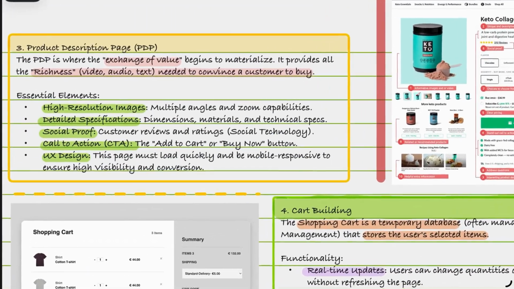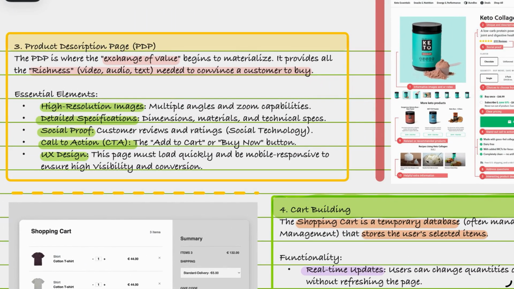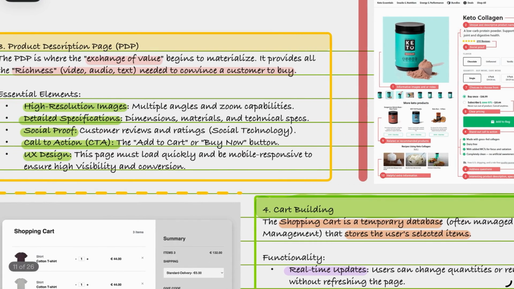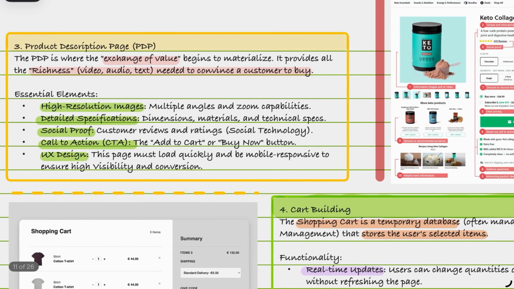The very next component is the product description page. Once the user clicks on a specific thumbnail inside the PLP, they land on a product description page. For example, there are multiple brands of protein powder, and when you click on a particular protein powder, you will get all the details about it in the description.